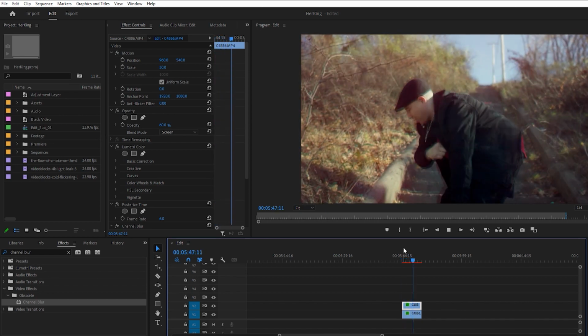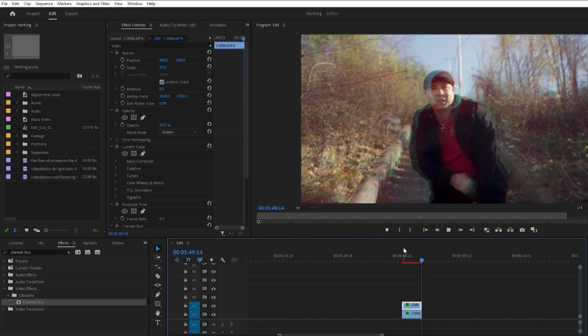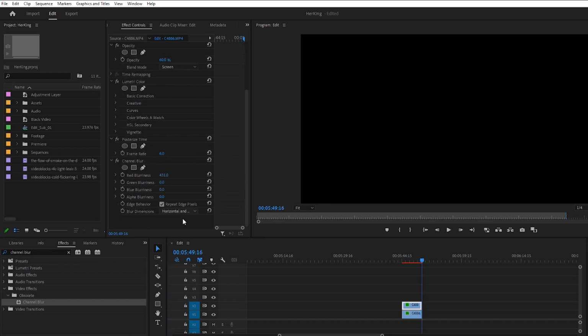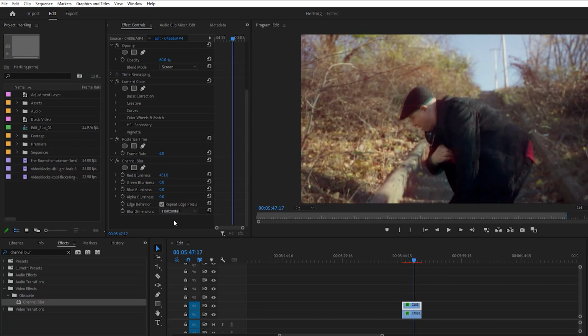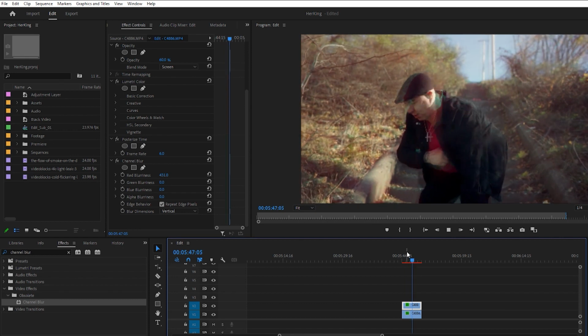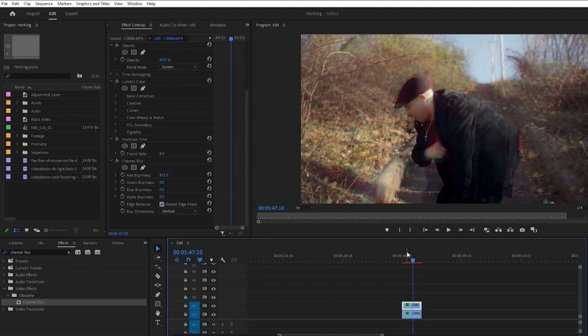You can also change the blur dimensions. It defaults to horizontal and vertical, but if you change it to just horizontal, it's a completely different effect. If you change it to vertical, again, it's a completely different effect. So you can kind of play around with this and figure out what you like best for your specific project. For this one, since he's wearing a red shirt, I really like the red blurriness, but I also like the look that the horizontal and vertical shows.